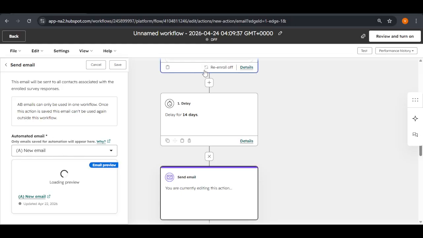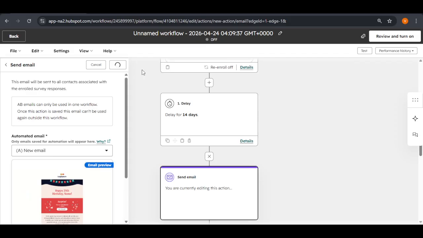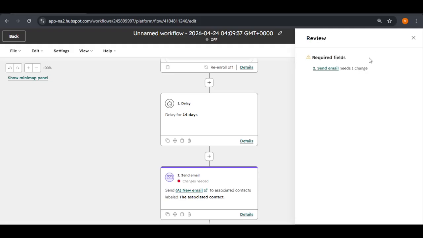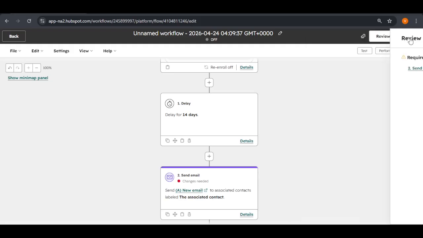And there you have it. You've just set up a cross-sell campaign in HubSpot. By automating this process, you ensure that your customers receive timely and relevant offers, enhancing their overall satisfaction and boosting your sales. Remember, the success of a cross-sell campaign relies heavily on timing and relevance. So make sure to continually review and optimize your workflows for the best results. Keep experimenting and refining your strategy to see what works best for your audience.